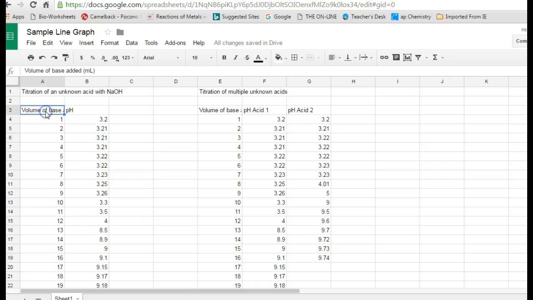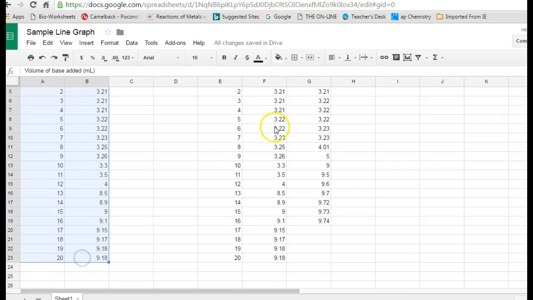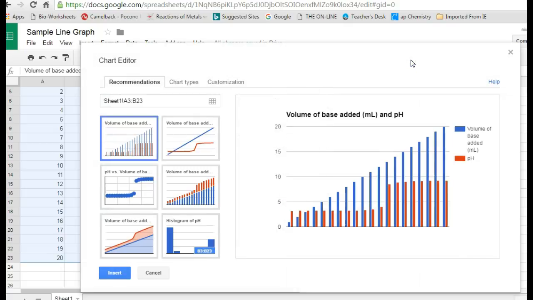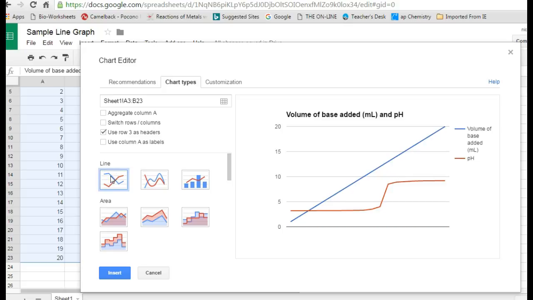Once you have that done, you make the graph the same way as most of the others. Simply highlight, go up to the Insert Chart button, click, go to Chart Types and select Line. You can choose a line graph with smooth lines or just regular lines connecting the dots. You can even adjust that after the fact if you want.